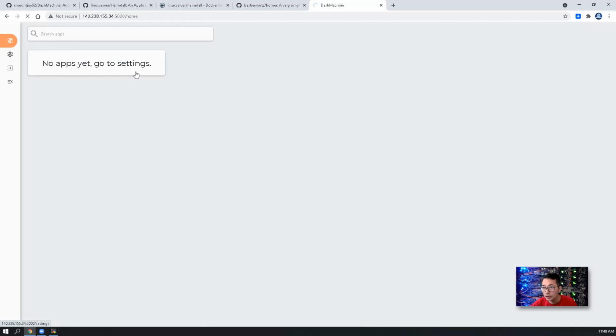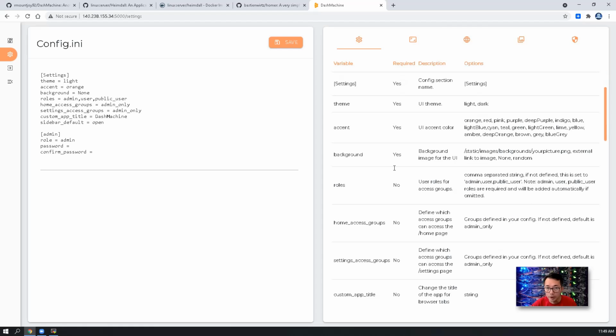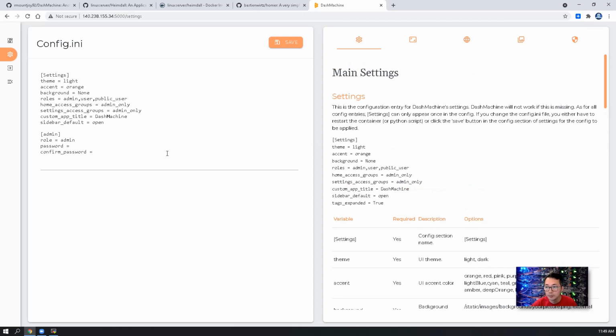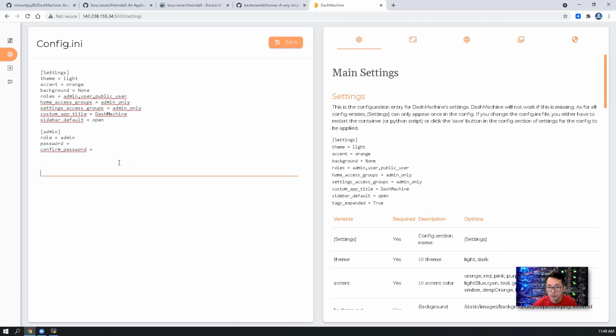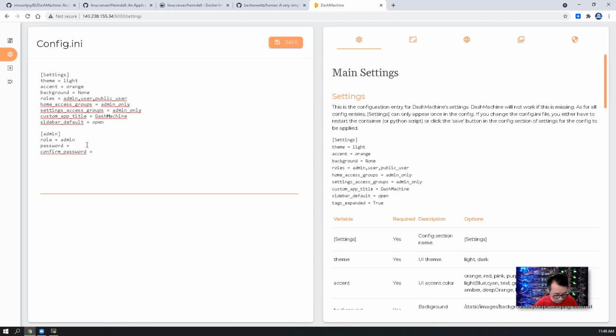In the settings page, you open two panels. On the left panel is config.ini, and the right panel is main settings, which shows you how to configure this DashMachine. Let's add some sections in here. We have the settings section, we have the admin section. Of course, you want to change the password. I'm going to put the password 123 as my temporary password.